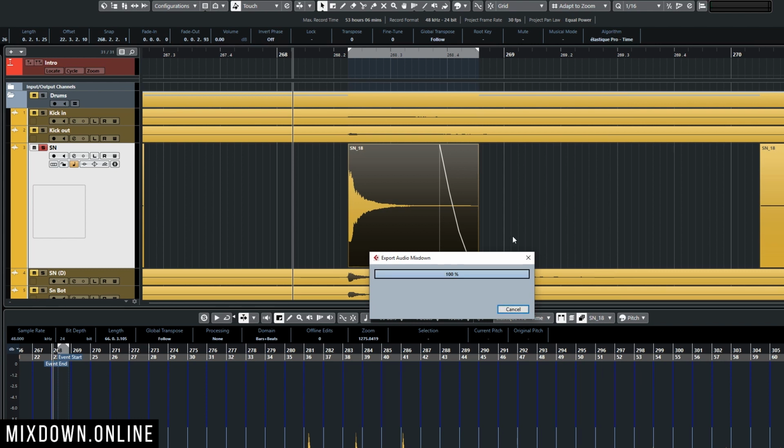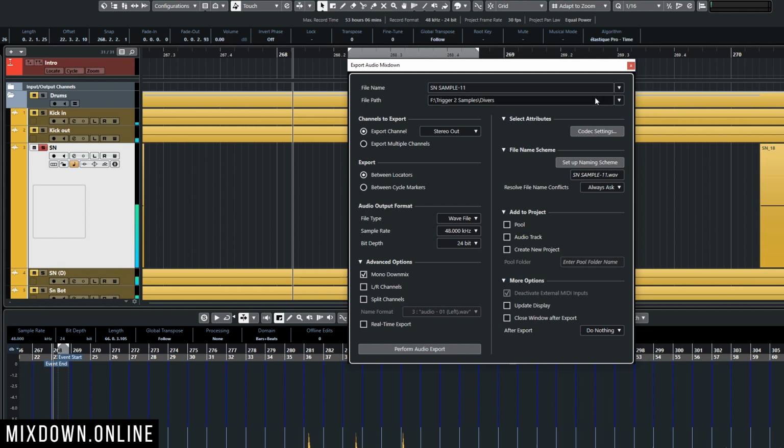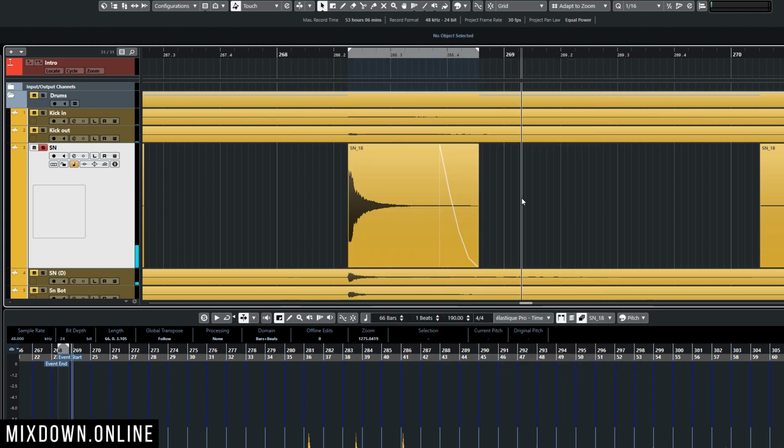Now, I did that in mono. I could have done it in stereo. It doesn't matter much. In the case I would use stereo is if I wanted to create a sample that includes the overheads and the room mics.